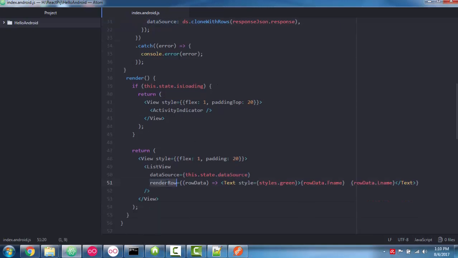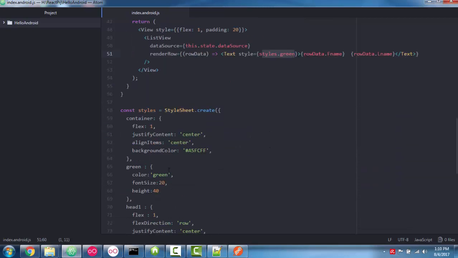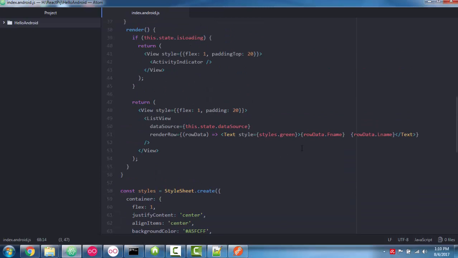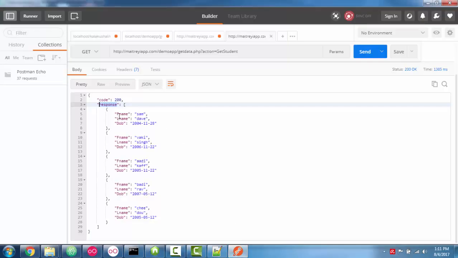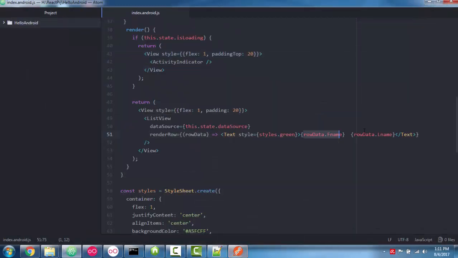And in renderRow, for the rowData text, we set the style green. This is the green style, font size 20, height of row is 40, text height is 40. Then we define rowData.fname. Here the first tag is fname and rowData.lname. So this will be the row of the list view.